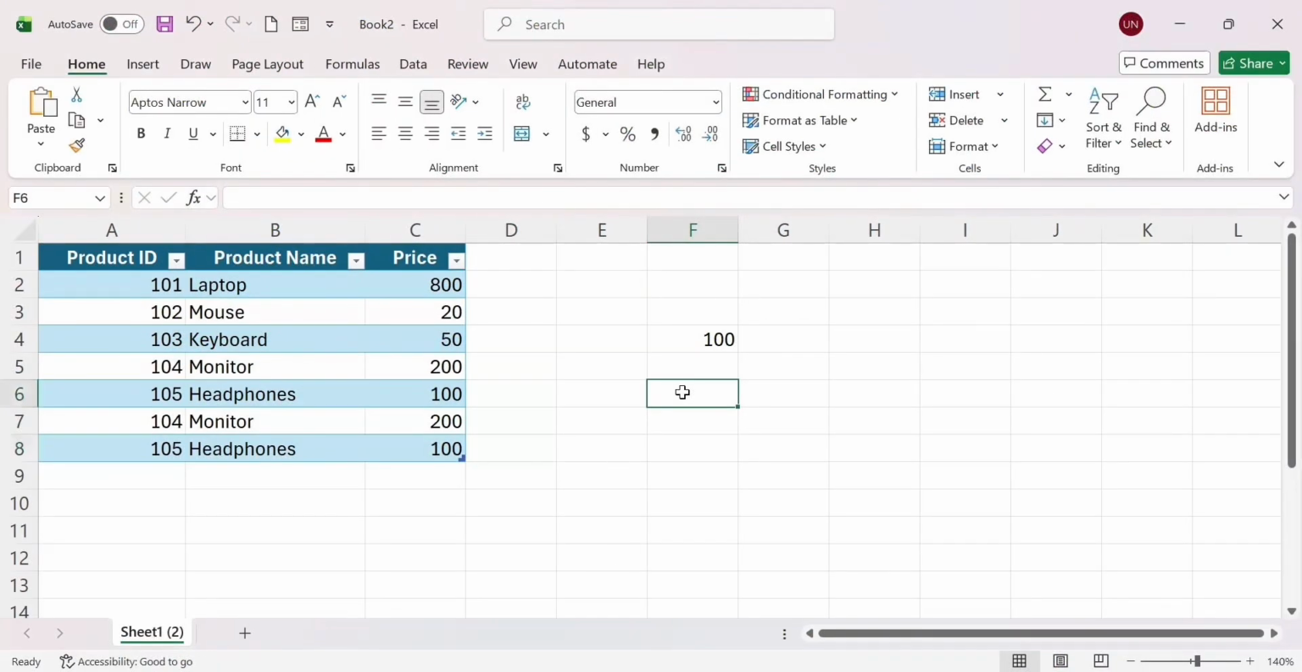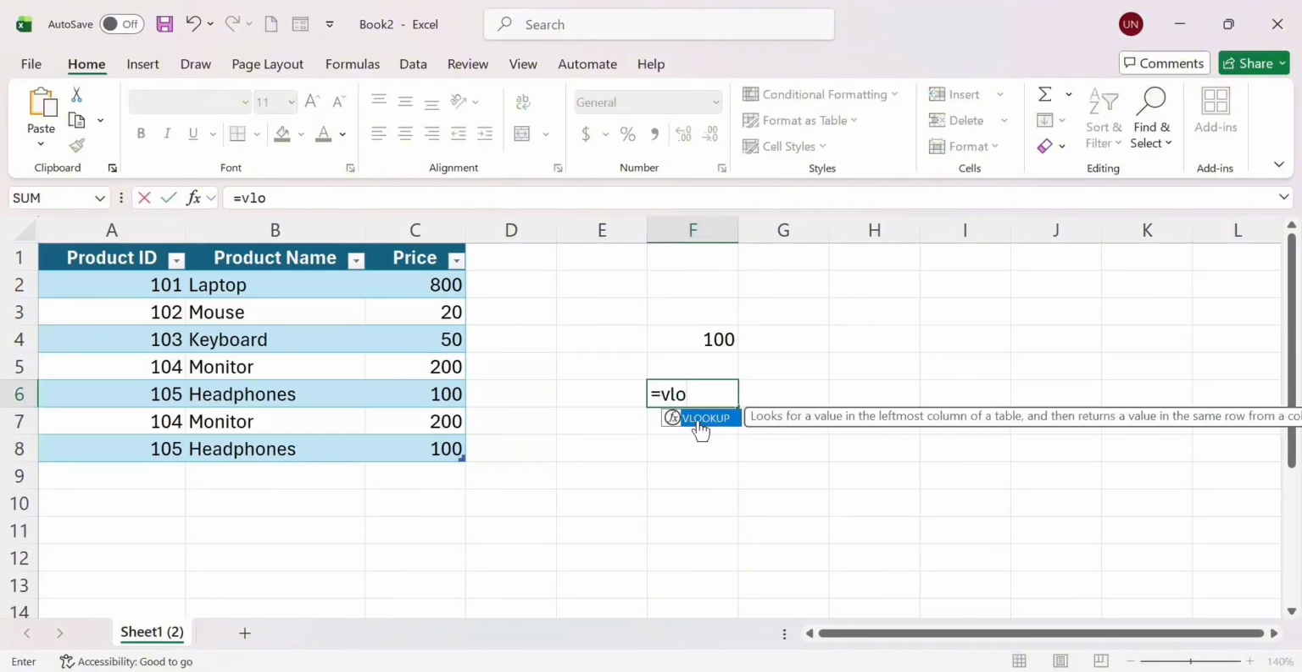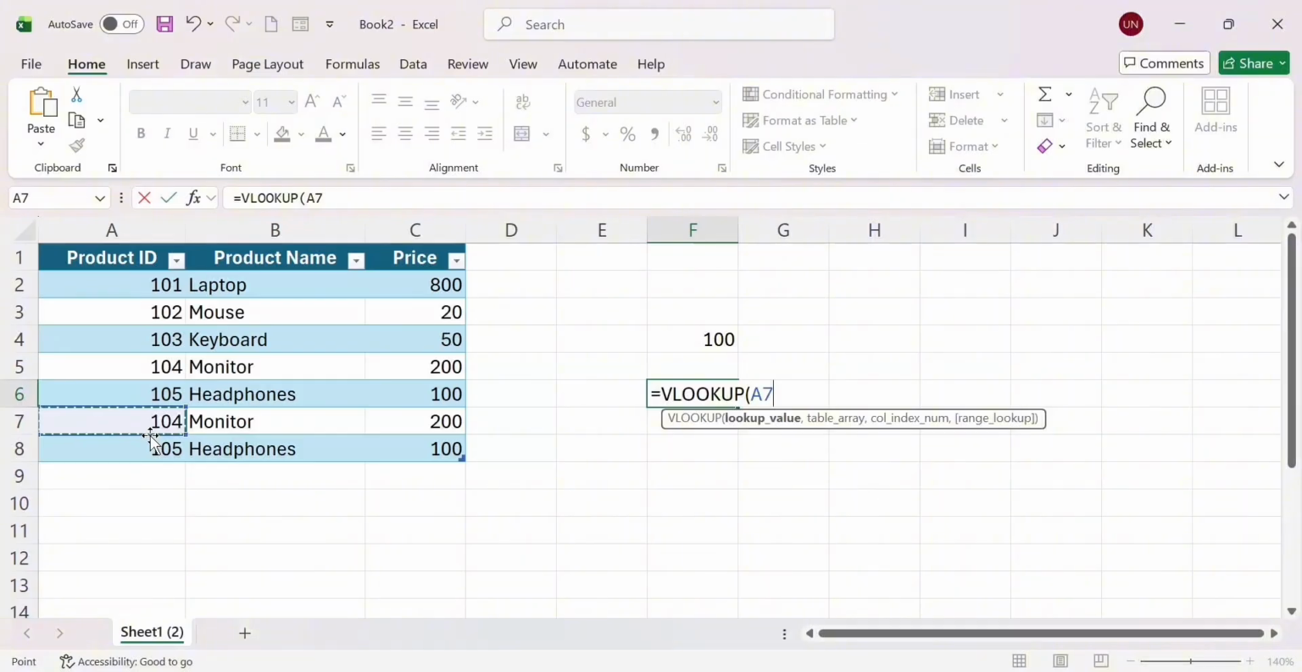Now the next thing is, let us look for the price of monitor. So equal to VLOOKUP. What is our lookup value? Our lookup value is 104. Our lookup value, if you're using VLOOKUP, would always remain as the first column on the left side, right? So the next argument is what? Table array. Now instead of highlighting everything, we'll just say product table.